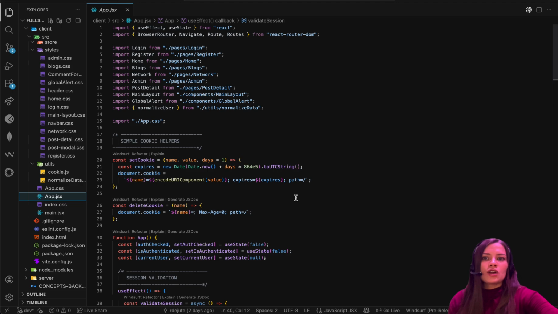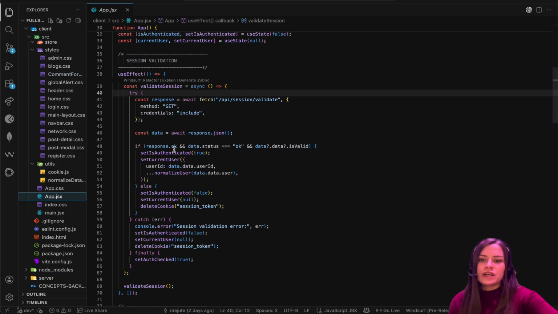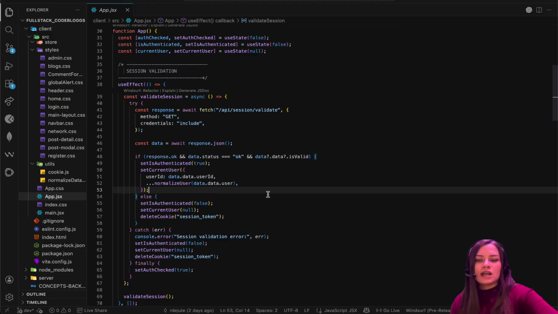Let's start with the authentication flow. When the app loads, we're calling validate session in this useEffect. This hits the backend API's session validate endpoint with the session cookie. If the session is valid, then I populate the current user state and set authenticated to true. You can see that we're using a fetch with credentials include, so the browser automatically includes the HTTP only cookie. If the backend says the session is valid, I normalize the user data and then store it. If not, I clear the cookie and keep the user unauthenticated.